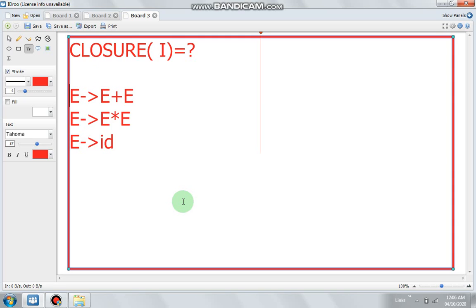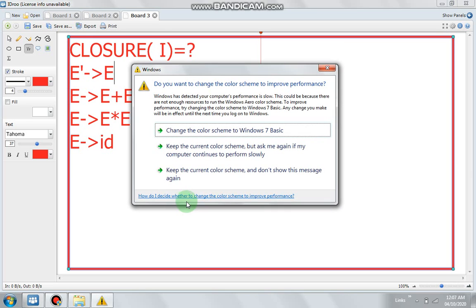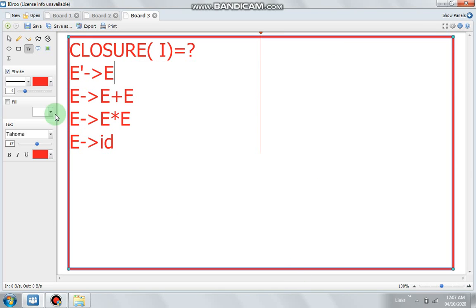So for this given grammar I am making first of all augmented grammar. Okay, I have already discussed augmented grammar and LR0 items in my previous video, so if you haven't watched that video, please watch it so that you can easily understand it. Okay, so look at here. For this grammar, this is augmented grammar.